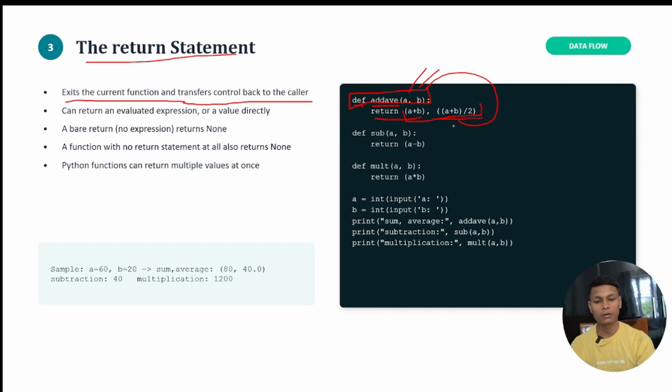But here return was there, so we do not only have to call the function, we have to print the function, because return was there. We are going to write print, and after that the function.